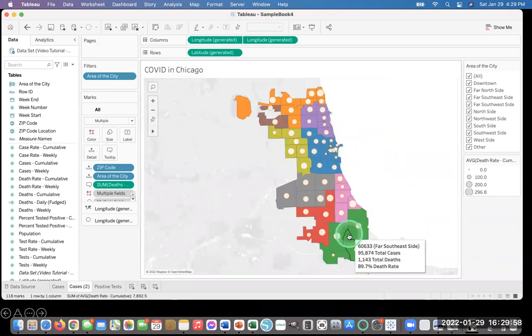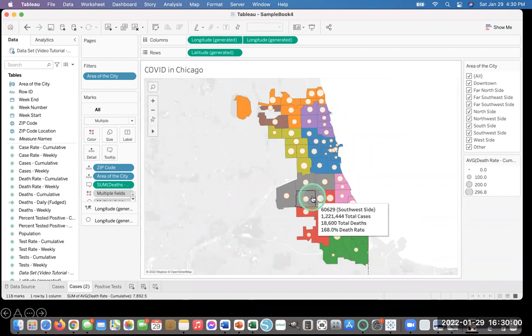Now the death rate is going to be kind of funky because remember we're aggregating things. So in your real visualization, you want to really think critically about how you actually want to do that calculation and what numbers you want to fill in and what filters you want to use. But for purposes of this, I just want to show you ultimately how to do that.